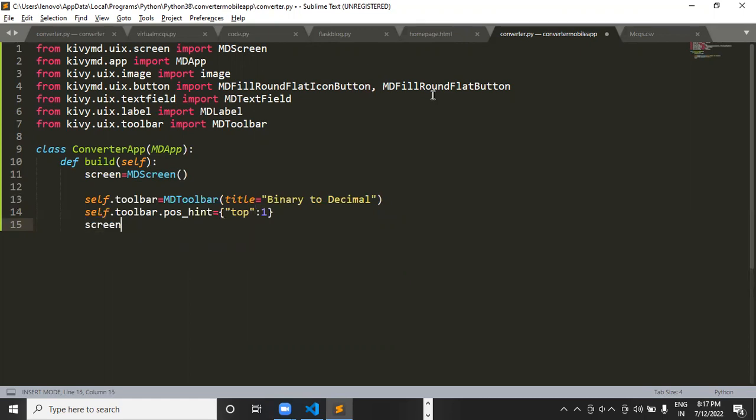Then we need to add it to the widget. Sorry, we need to add it to the screen. For that we can use screen.add_widget, and see, if you pass toolbar like this simply over here, it will throw an error, right? Because we have used self.toolbar, so we need to put self.toolbar. Okay, and then we can just return the screen.